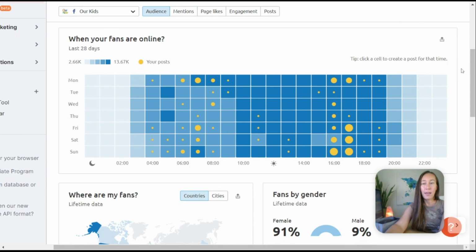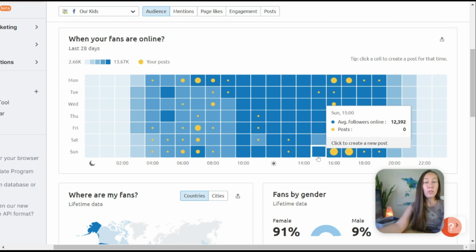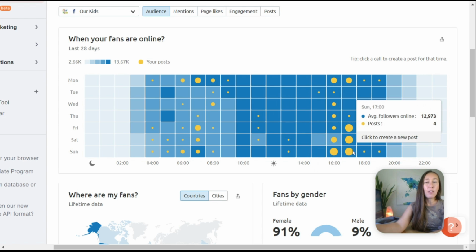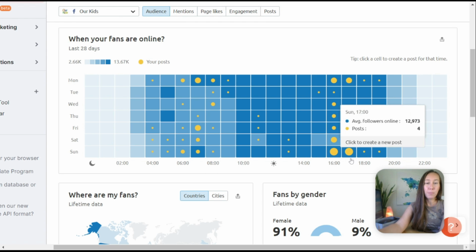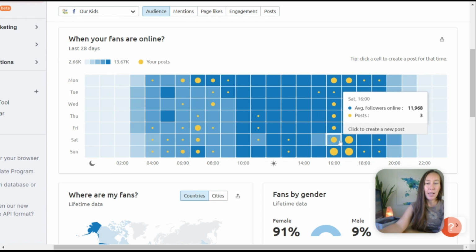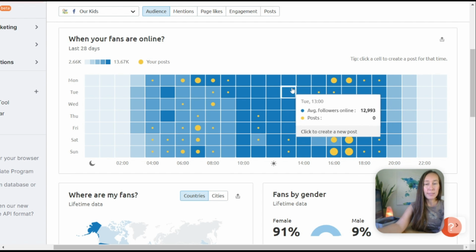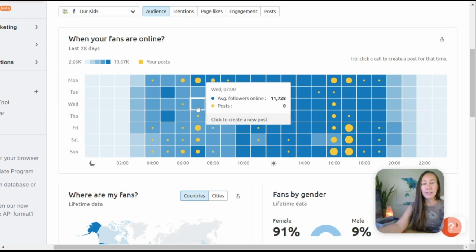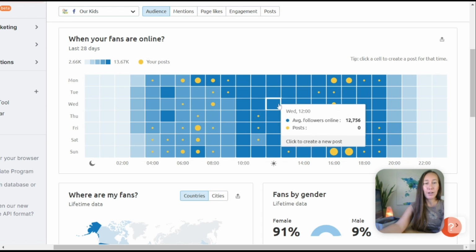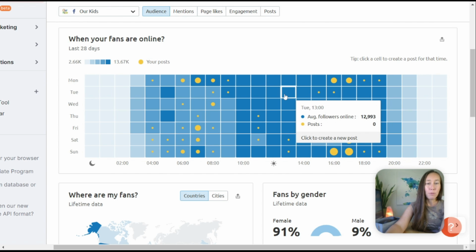So this will show you in a nice graph, which is pretty easy to read, when most of your followers are online. The darker the blue, the more that are online. And then the yellow represents your posts. So most of your posts are coming during these times. So we see that there's a lot of followers during these other hours, but we're not getting the posts during this time. So this may be something where, instead of some of these posts that are happening over here, we could bump that to maybe over here during the day, and that would be good.